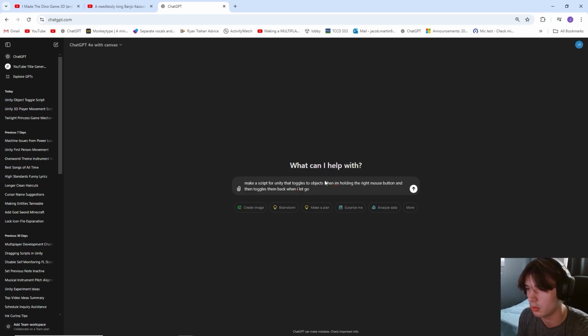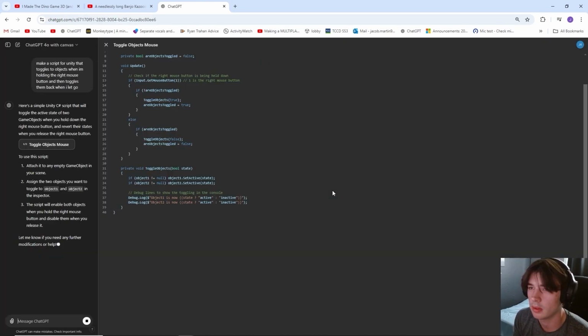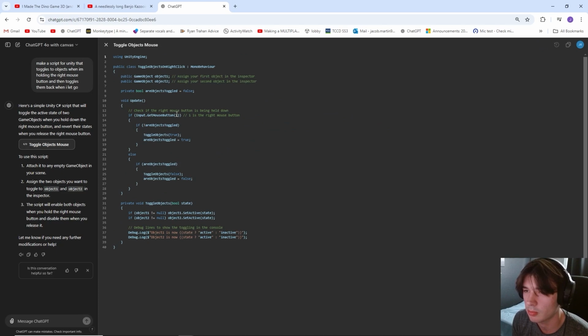I'm going to say, make me a script for Unity that toggles two objects when I'm holding the right mouse button and then toggles them back when I let go. I could explain it better, but ChatGPT is pretty smart, so I'm just going to click enter and see what it pumps out. Alright, that works for me. Mouse button 1, which is the right mouse button, which is exactly what I would like.